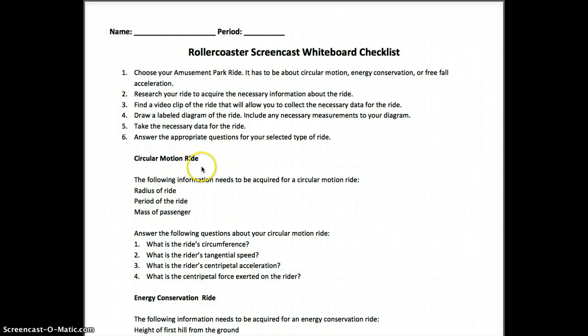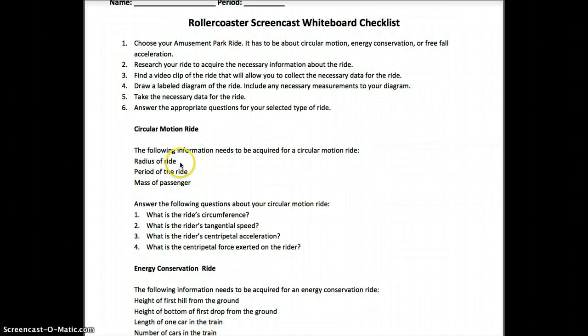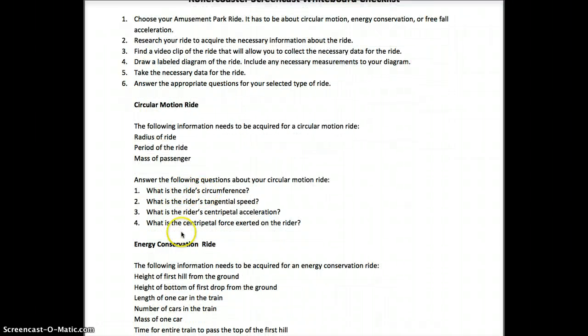If you choose a circular motion ride, you're going to need to figure out the radius of the ride, the period of the ride, as well as the mass of a passenger, and then you're going to need to answer these 4 questions that go along with it: the ride circumference, its tangential speed, centripetal acceleration, and centripetal force.